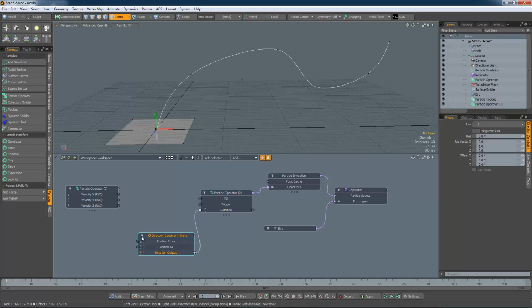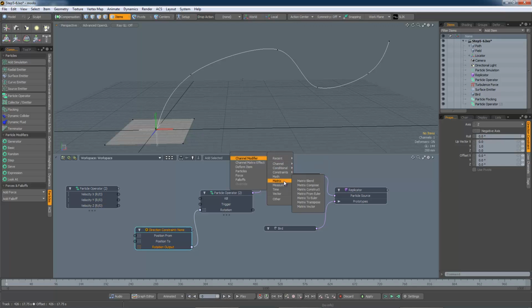And we need to add the velocity in as a position into the directional constraint. We don't need to set the from, because you can think of a vector as being a position relative to the origin. So we'll leave the from as the origin, and we'll feed this vector into the position 2. But again, we've got a problem because this is an XYZ vector and we need a matrix. Fortunately, there is a matrix operation for doing that for us.